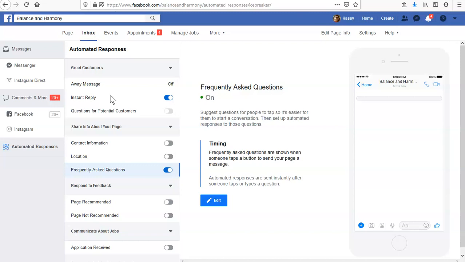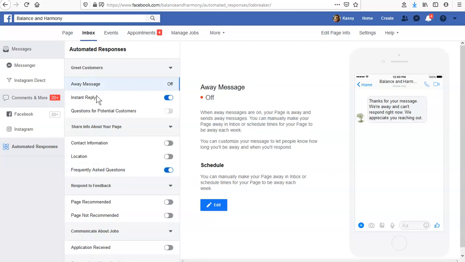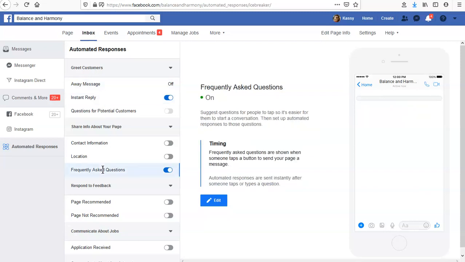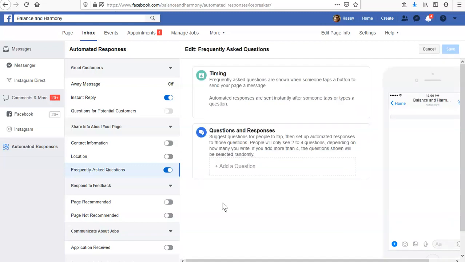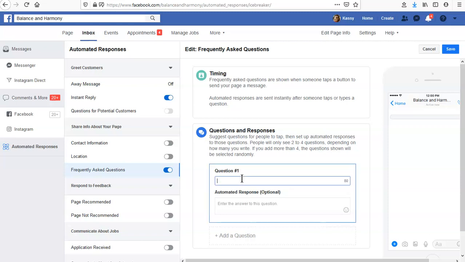Now, first, I want to go to the frequently asked questions. So again, you can see as you click on these, the one that highlights is the one that you're on. So we've got frequently asked questions turned on, and we're going to click on Edit to add our questions. Now, question number one might be, where are you located?